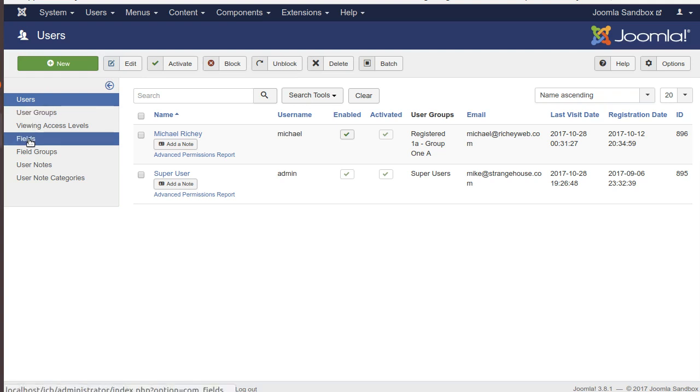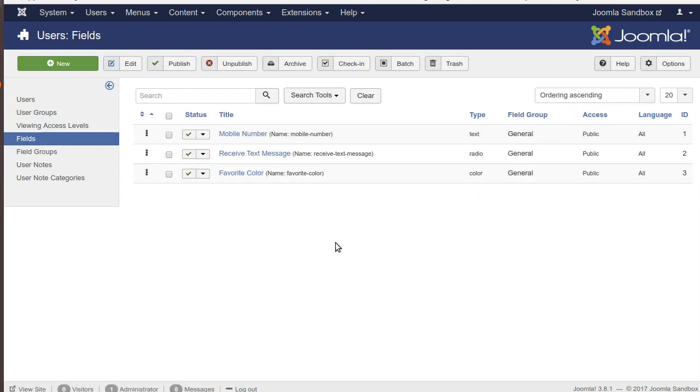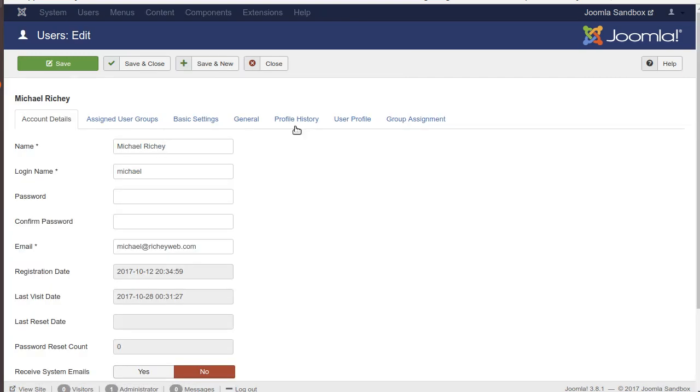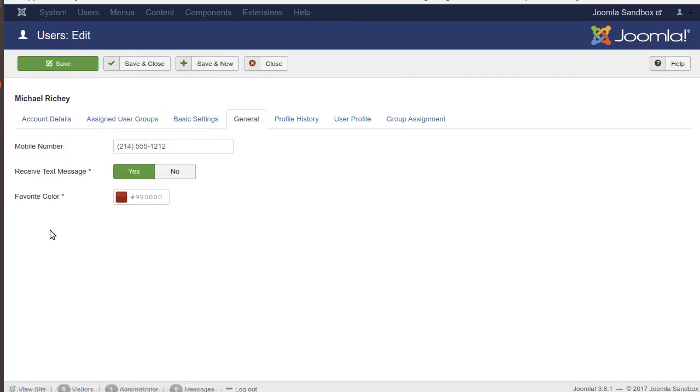The user profile fields, if you're not familiar, you go into the user manager and you can edit fields here. As you can see, I've created 3: mobile number, text message, and favorite color, and I've placed them into a field group called general. So if I go back to users and I edit one of these users, you'll see that in the general tab each of these 3 fields is filled in.